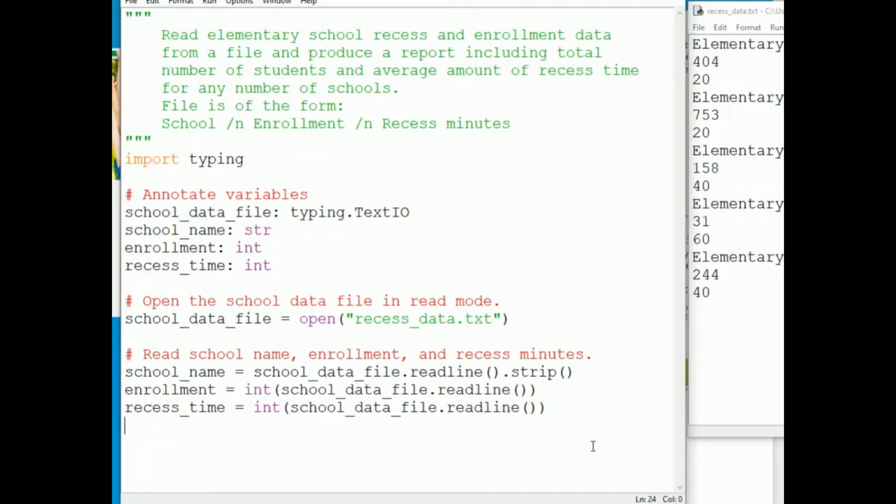Our next step could be to wrap a loop around this and read the entire file in, or it could be to create the variables that will hold the total enrollment, total recess time, and number of schools, and then produce the output table. I'm going to take the approach of writing the loop first. So compare our code to the file that we're reading from.